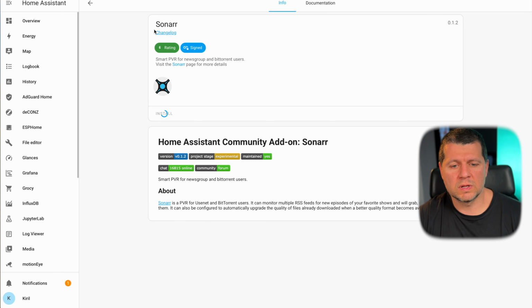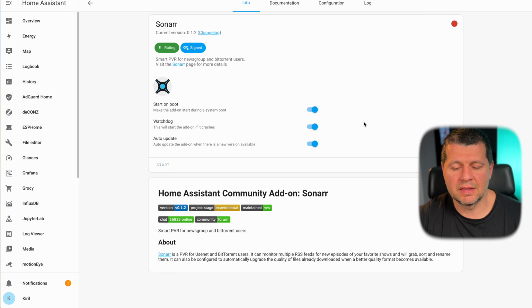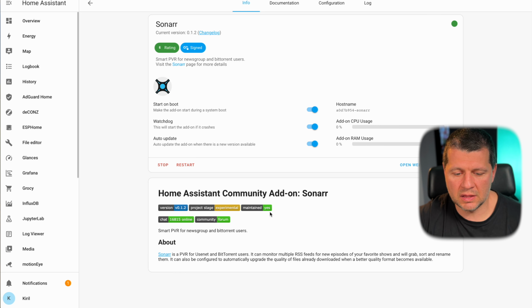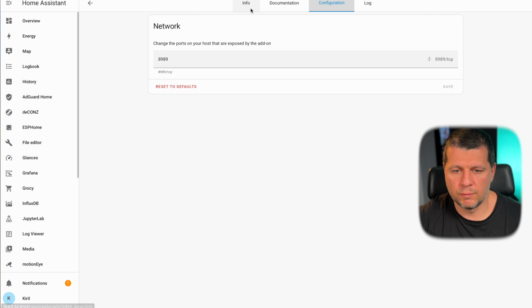I'm not sure what's the difference between all of these add-ons and why we need them all. I think their purpose is duplicated, but I'm not an expert here. Maybe they are needed, and if you are a Usenet and BitTorrent user, this will be very useful for you.